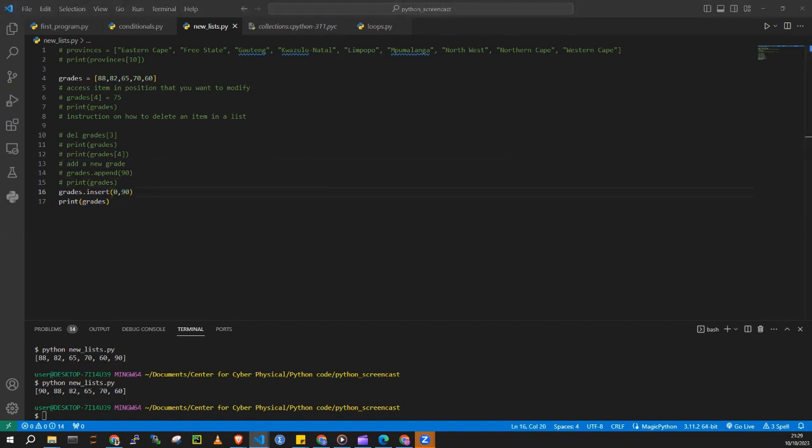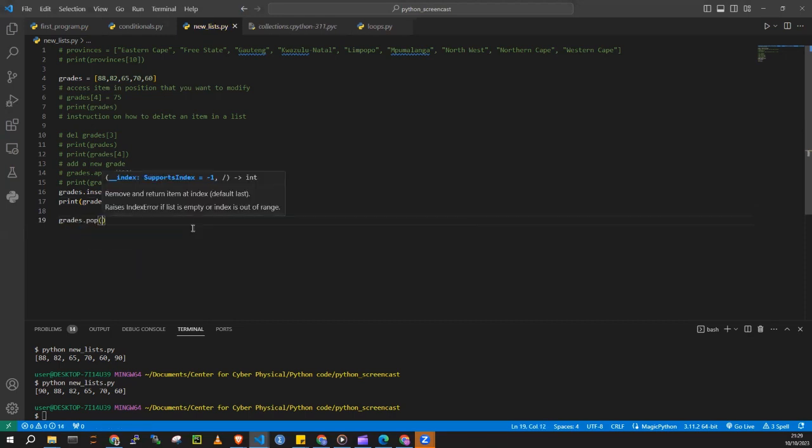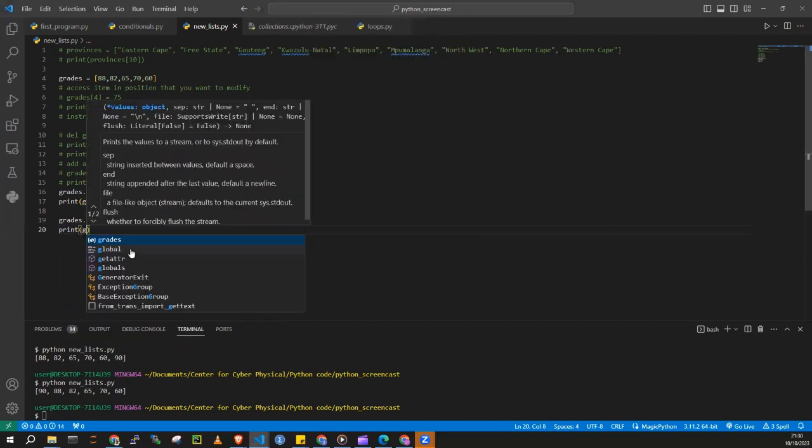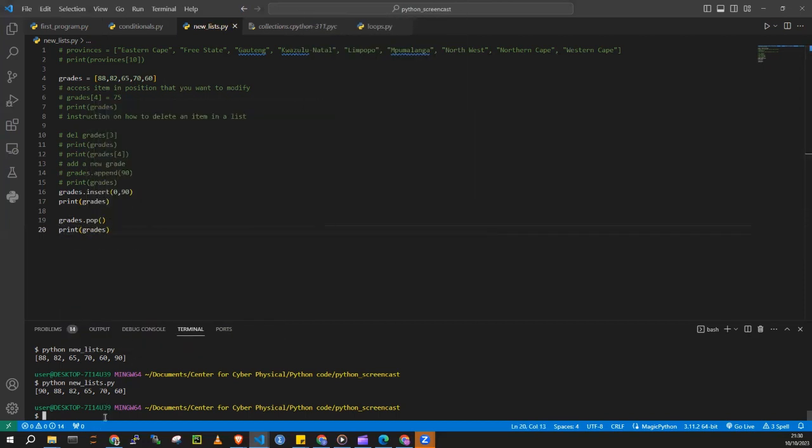Now let's look at removing an item. The first one I should show you is the pop. So grades dot pop, I don't need to put anything into the pop for now. But if you hover, okay, the default is the last item. So it's going to take the last item, and let's print grades now. So I should only have, yeah, the 70 should be the last one. And as you see, it removed 60.